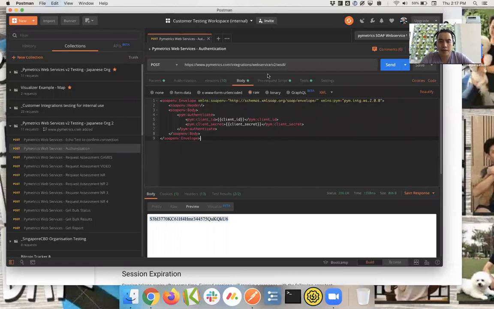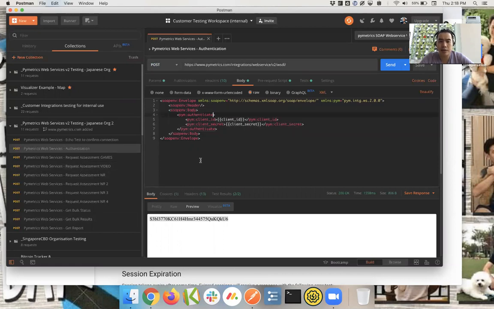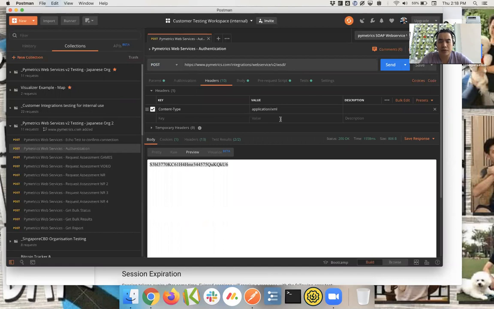Something important to note here, key things to note, is the post request here. It's a POST. So make sure you select this POST. The endpoint here is this link here. This doesn't change, but the body that you're sending changes as you do some of the other API requests that are available. Using XML here, and the other key thing to note is we're using application/XML.